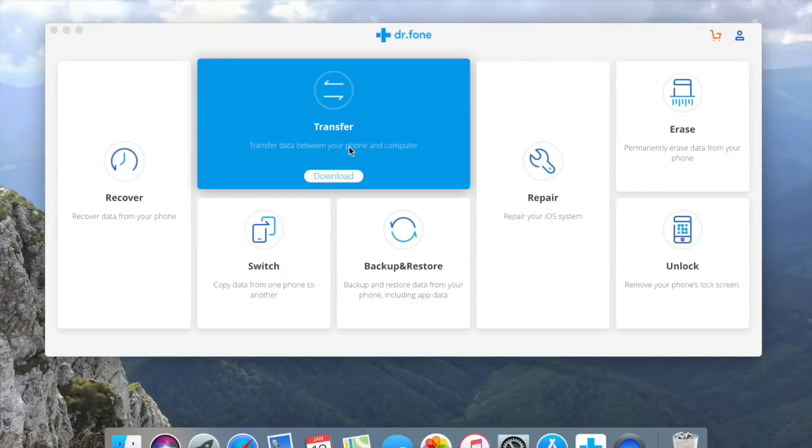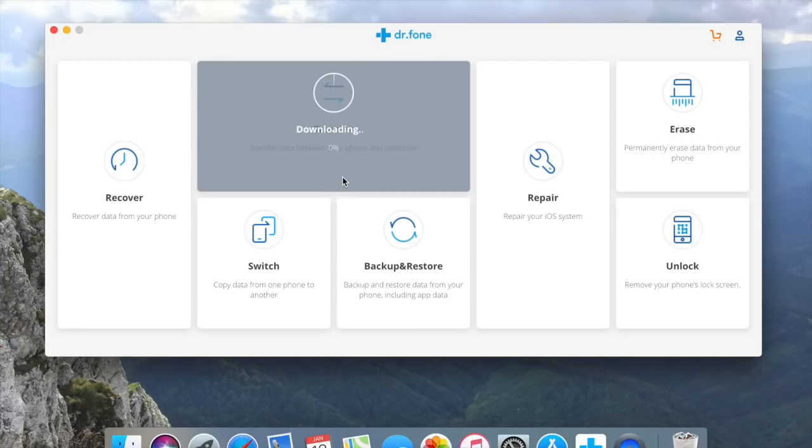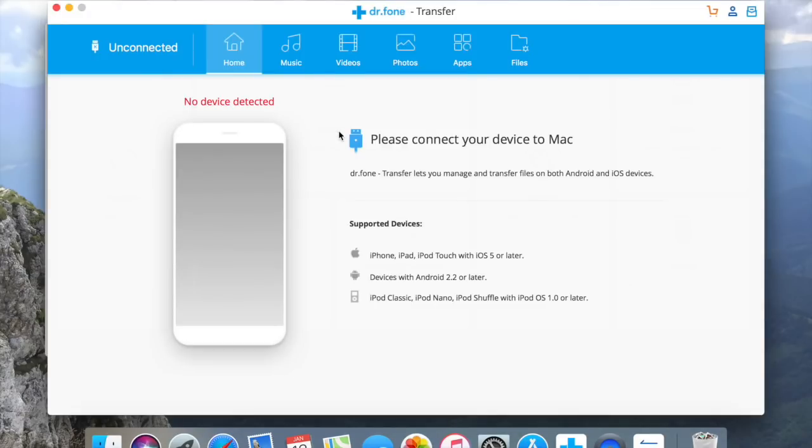First thing, we need to download the tool. I already have dr.fone installed on my Mac. You can download dr.fone for free by accessing the link below in the description. The download is finished, we'll go ahead and access it.